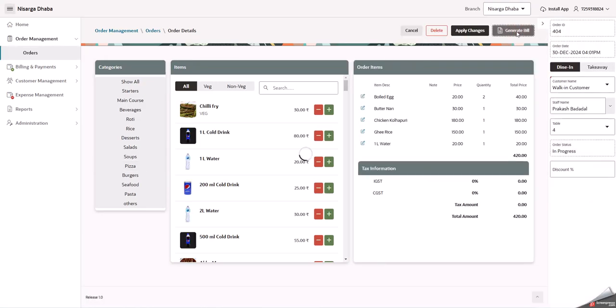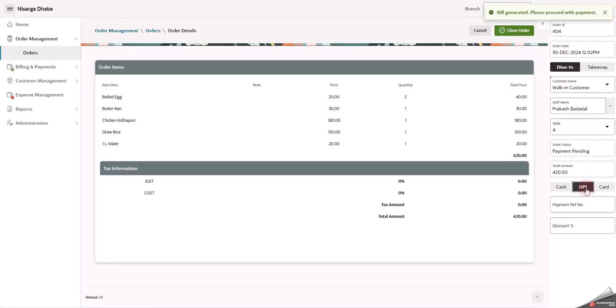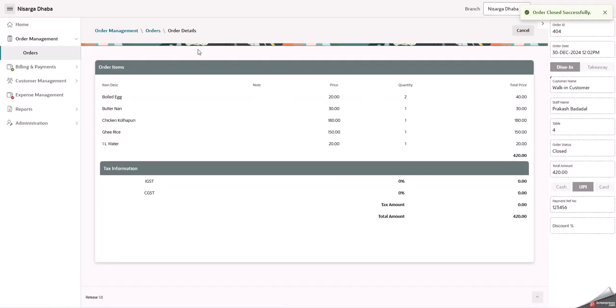So I will generate the bill first, then I will choose the payment method. So assume that they did UPI, then if it is required we can also enter the payment reference number, then close the order. The order is closed. Again I will go to home page.